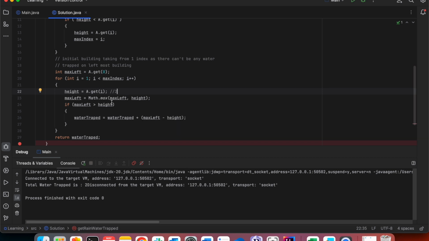So the max left I am calculating by the math function, that is, I'm calculating the maximum of max left and height, that is, higher between 3 and 2. As per the graph, that is 3. So obviously the max left is greater than height. 3 is always greater than 2.